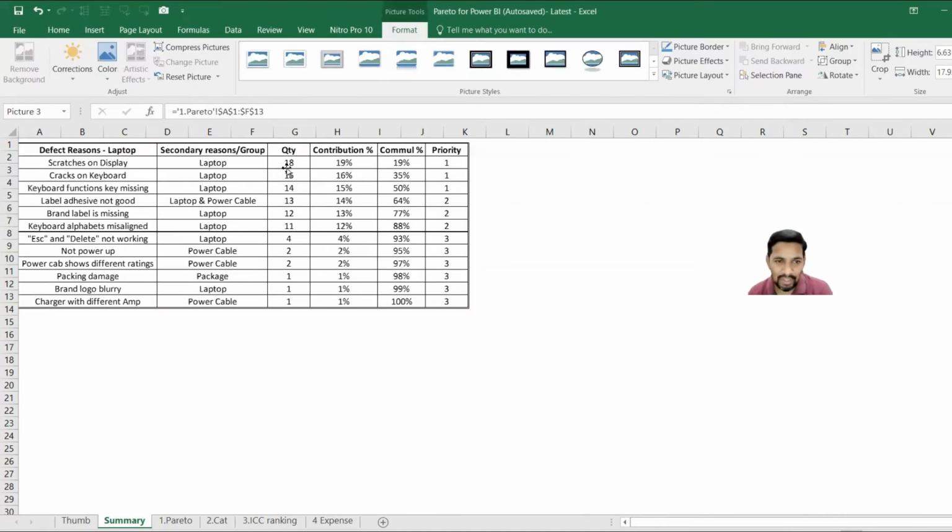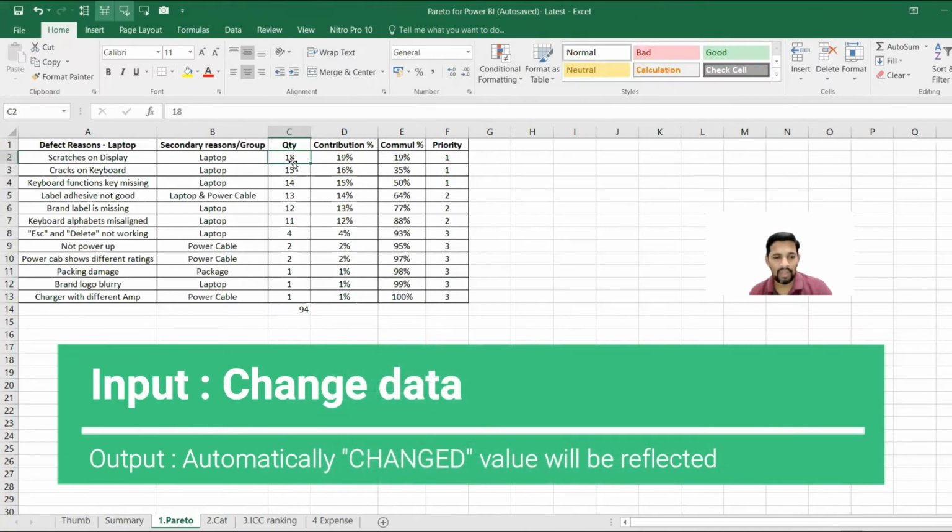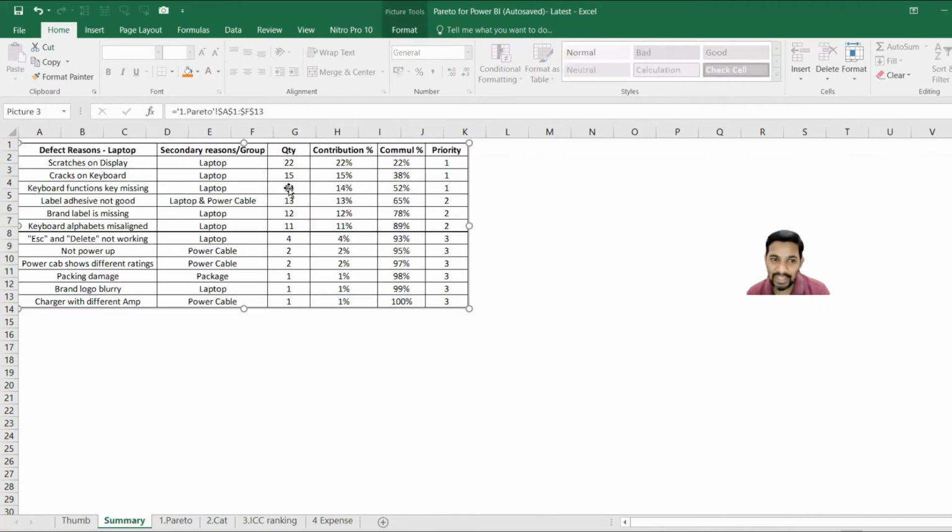This is the first value, quantity is 18. I wanted to change the source from 18 to 22. So this has changed, as well as this, which has also changed in the picture. Automatically it's taking the value from here.